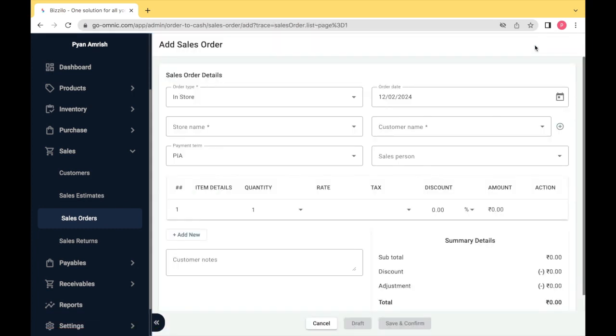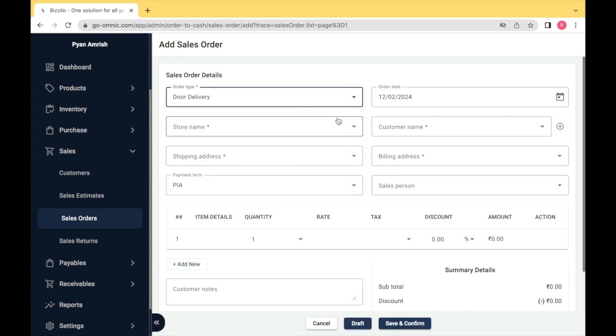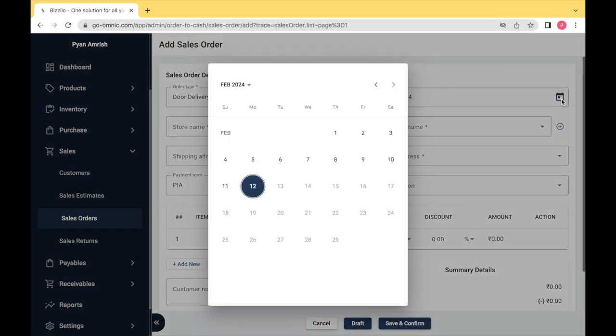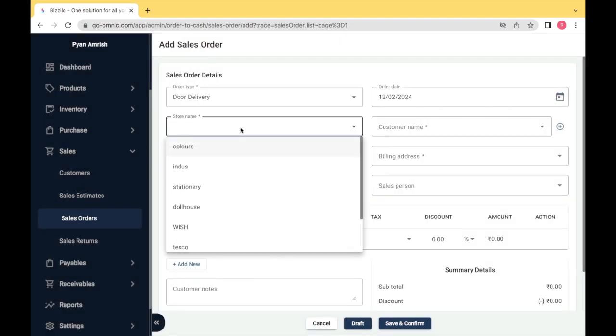Bizzilo supports different types of sales order: In-store, door delivery for which address is mandatory, store pickup for which store has to be selected, and field sales. The sales order date is automatically set to the current date, although users can select previous dates with a warning prompt. Choose the store name from the predefined list.